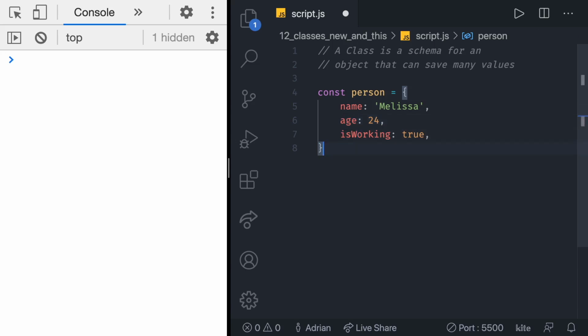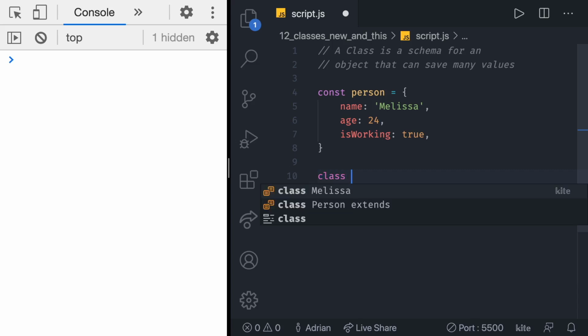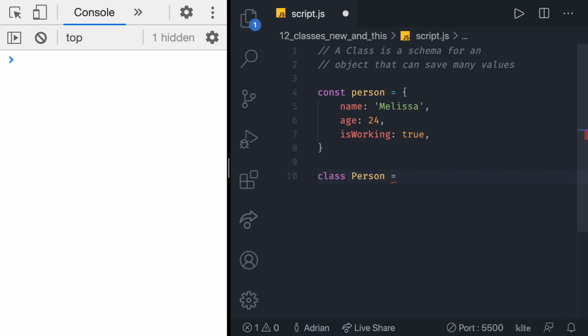So to do that, let's create this new structure called a class. Class person is going to be equal to, no more equals here, it's just an object. So this is how we declare a class. Class person and then curly braces. This is not, of course, an object, this is a class.